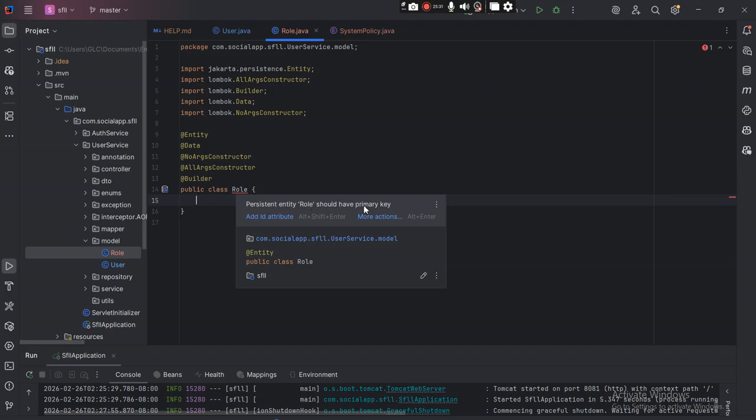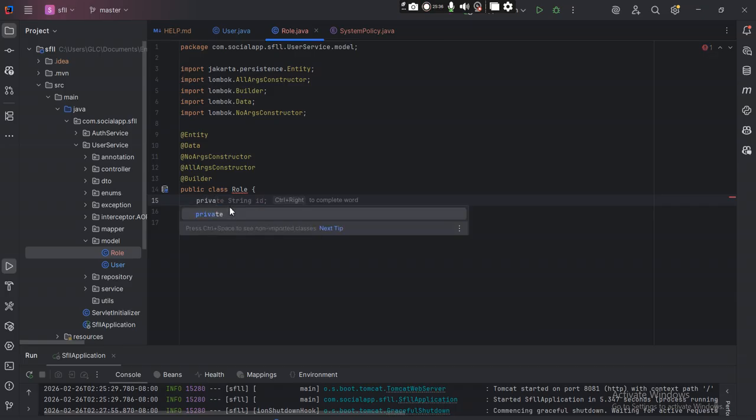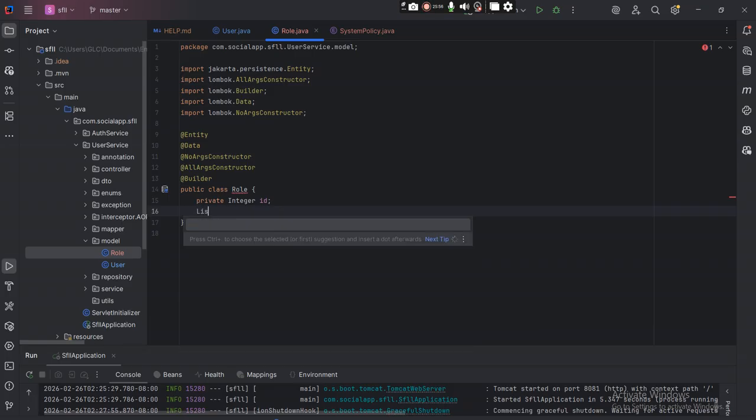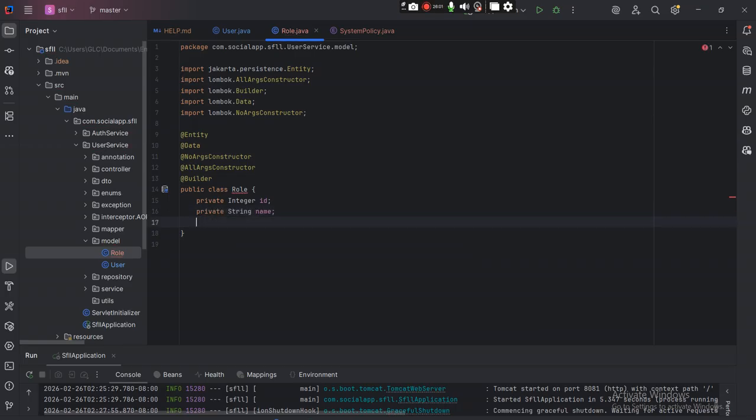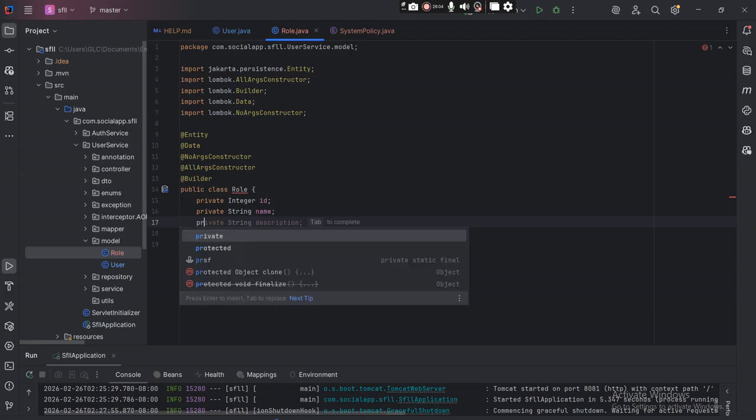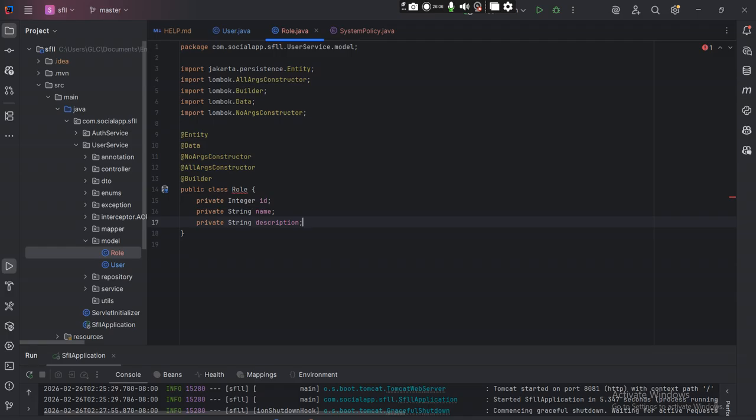So the entity should have a primary key, and we're just going to use private int for the ID. We're not going to have too many rows, so an integer is fine. Then the name of the row, private String name, and you can also have a description for a row.